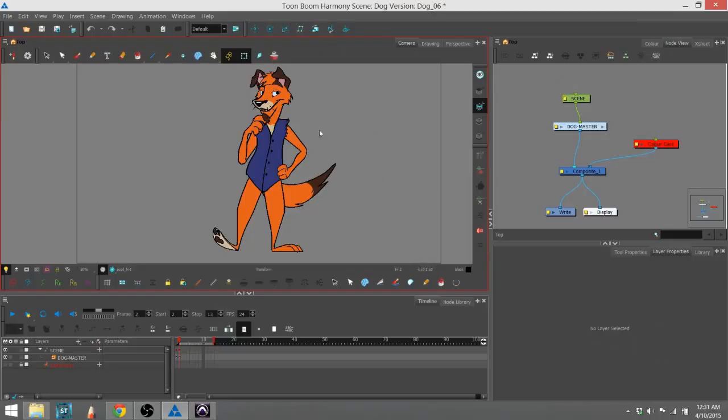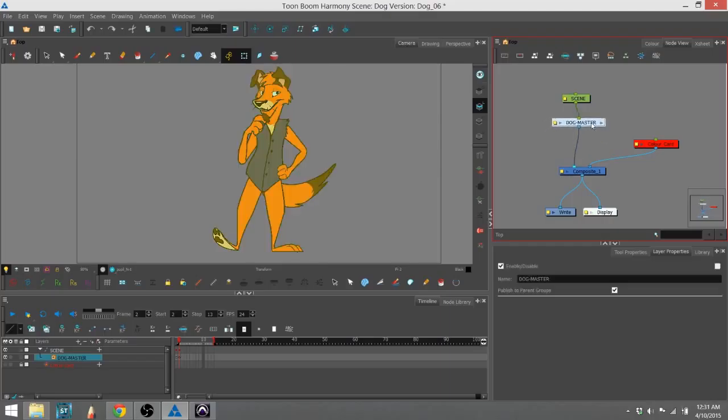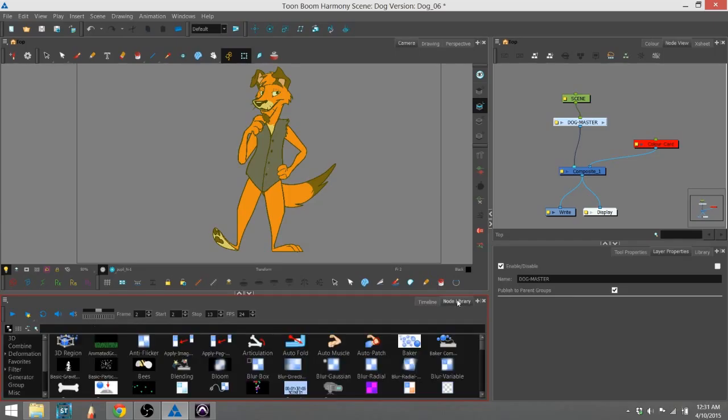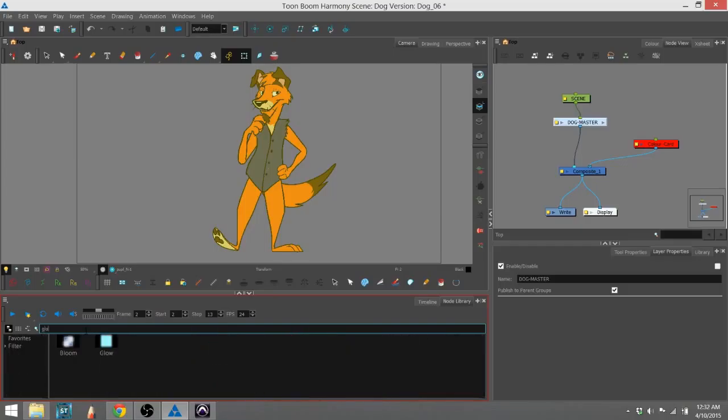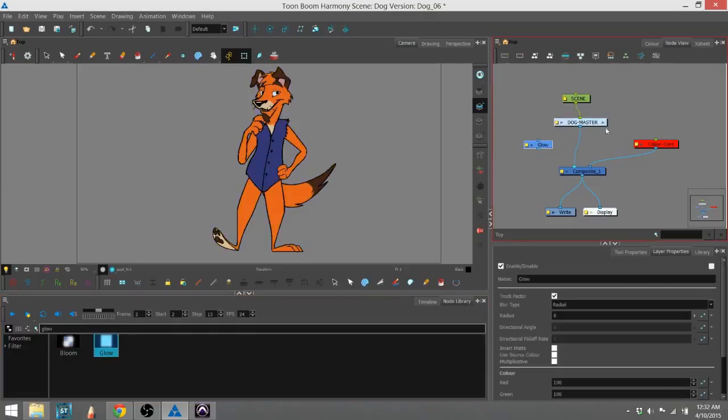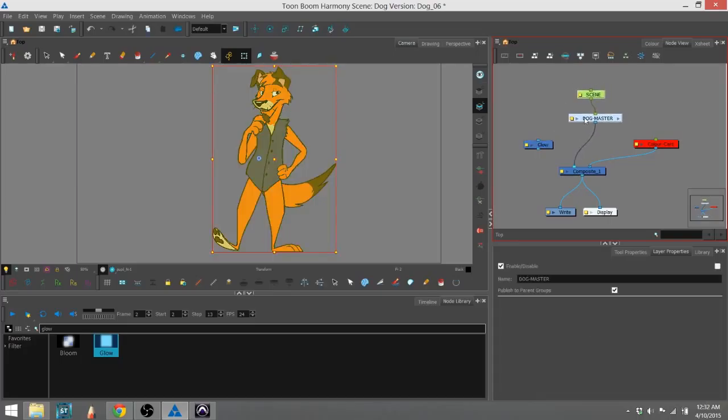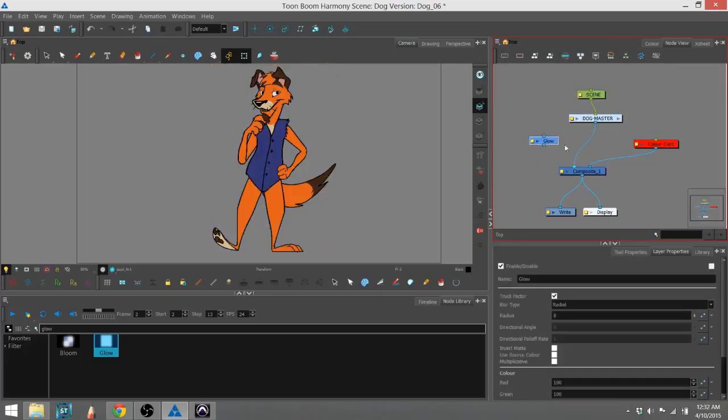As you can see here, we've got our dog character, and this is his grouping of all his assets inside. I'm going to go to my node library and use the search bar, which is pretty handy, and type in glow so we can get our glow effect right here. I'm going to drag it into the node view and attach it to the scene.